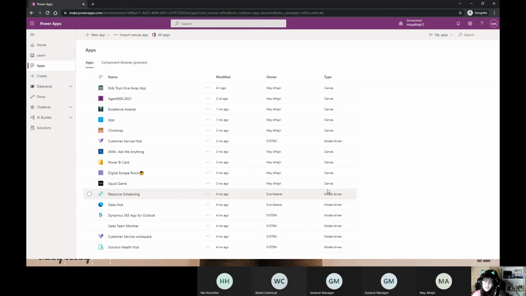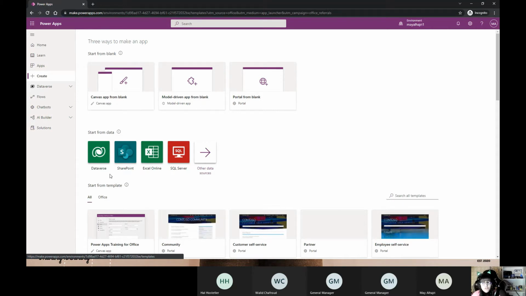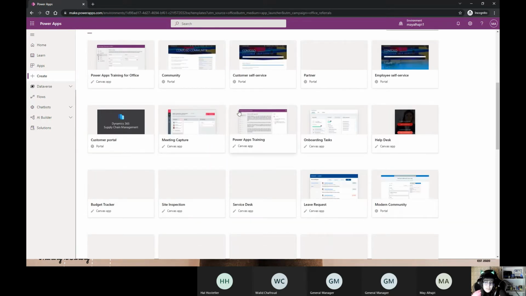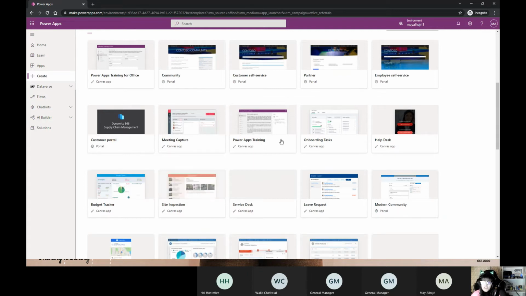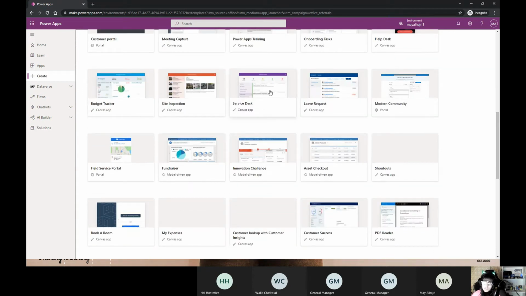And how can I create an application? From there, we have something we call Create, and we have different options. So if you are a beginner, what I really suggest is that you start building your application from a template. If you look here, there are different templates built for you by Microsoft. So for example, if I'm looking for a solution, which is service desk, I just need to click on it, and from there I can customize it. I can change the data source. I can do whatever I want. I can add more. I can delete.